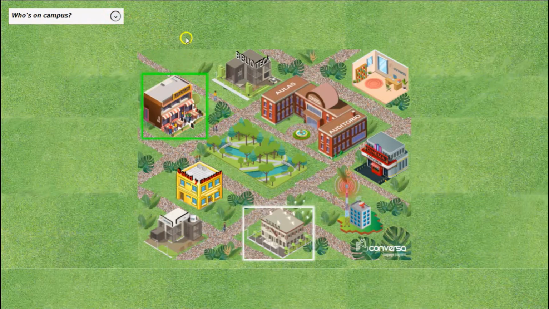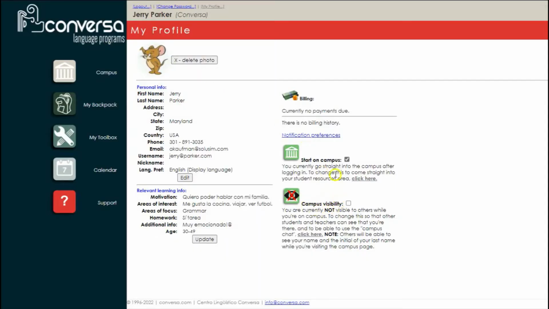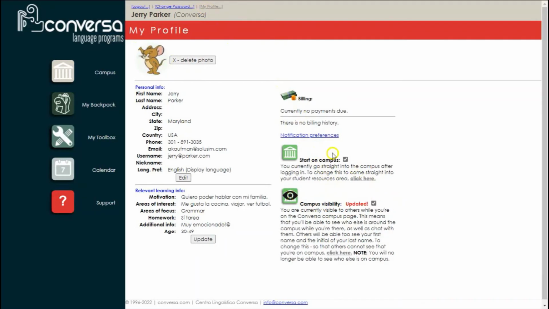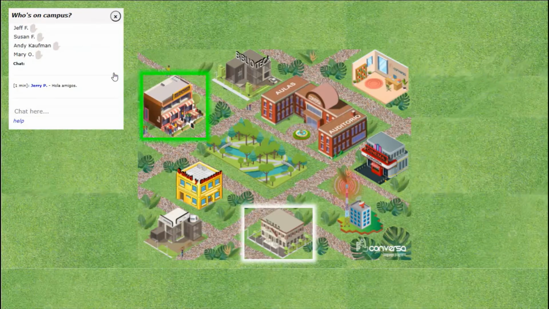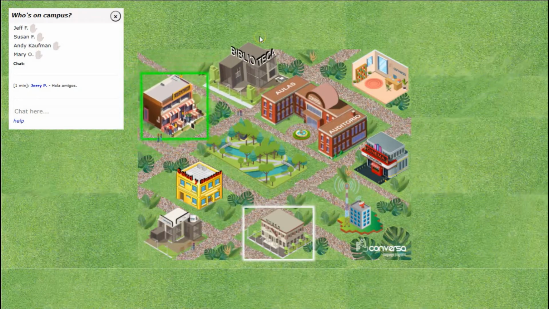So that's how you adjust visibility. If you want to go back and make yourself visible again, click on that link. It takes you back to the same page of the My Profile page, and click on Campus Visibility. Check that box. That updates, and now we're going back to the campus, and now we see the chat box as we did before. So that's how you use that chat area.